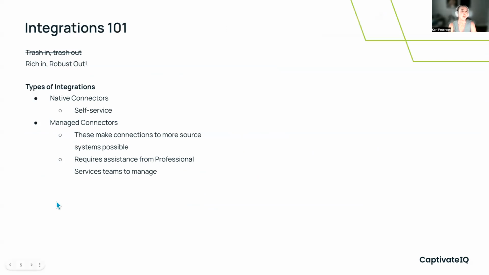Getting started with integrations: when we bring up automations, this is the number one question that comes to mind in my client calls. So we'll start with integrations 101. First off, what are integrations? These are what we know and love as our ability to bring in data from outside business sources into Captivate IQ to help you process your calculations, run your reports, and all of that good stuff. You've probably heard the adage before of trash in, trash out.